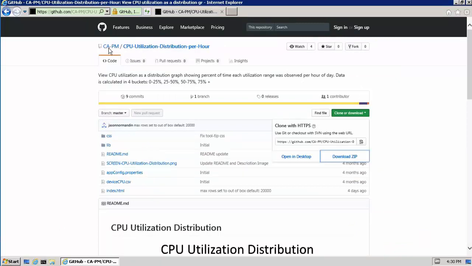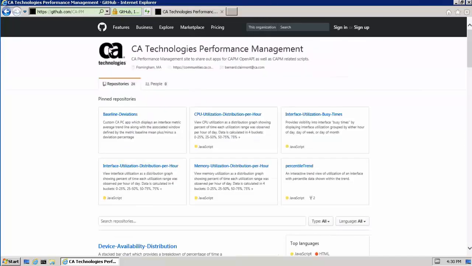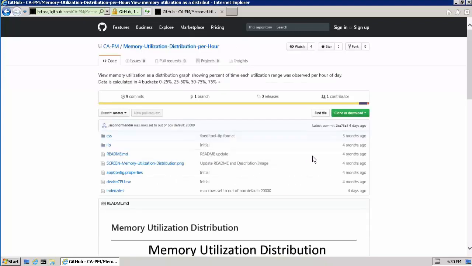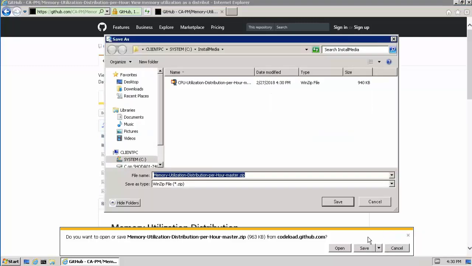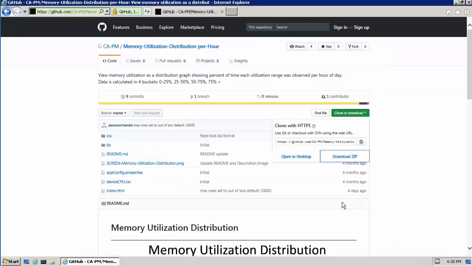Next, let's return to the CAPM GitHub homepage and download the second app. Now let's download the Memory Utilization Distribution per Hour app. The app is downloaded and available on our CAPM client PC. Next, let's close the GitHub web page and open the CA Performance Center user interface.